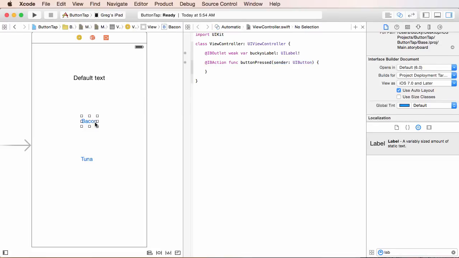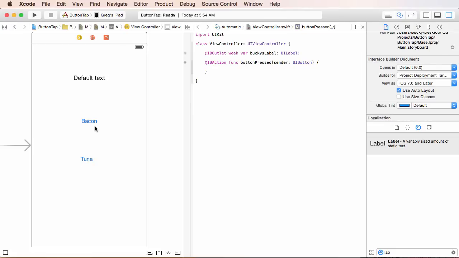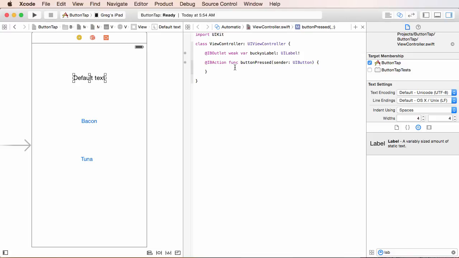So whenever we click bacon, the sender is going to be bacon, and whenever we click tuna, the sender is going to be tuna. Now, just to make this tutorial pretty cool, what I'm going to do is get the text, either bacon or tuna, and change the text depending on what button we click. So that'll be a little bit more interesting.